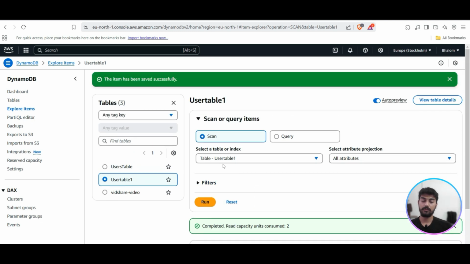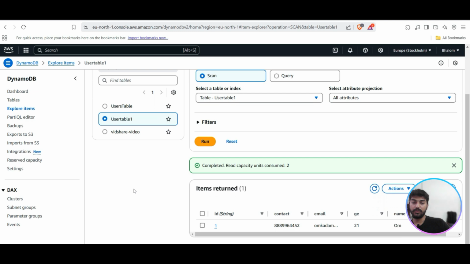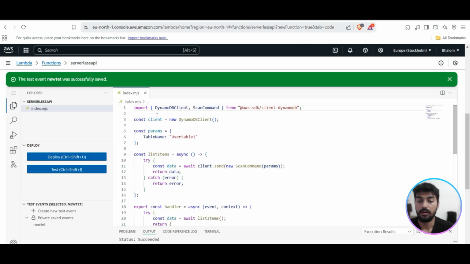Now what we have to do is write code in a lambda function, so that our lambda function is going to send a request to DynamoDB, and that function will get the data which is present inside of DynamoDB. So let's see what the code in AWS Lambda will look like. Inside our lambda function we have to write this code.